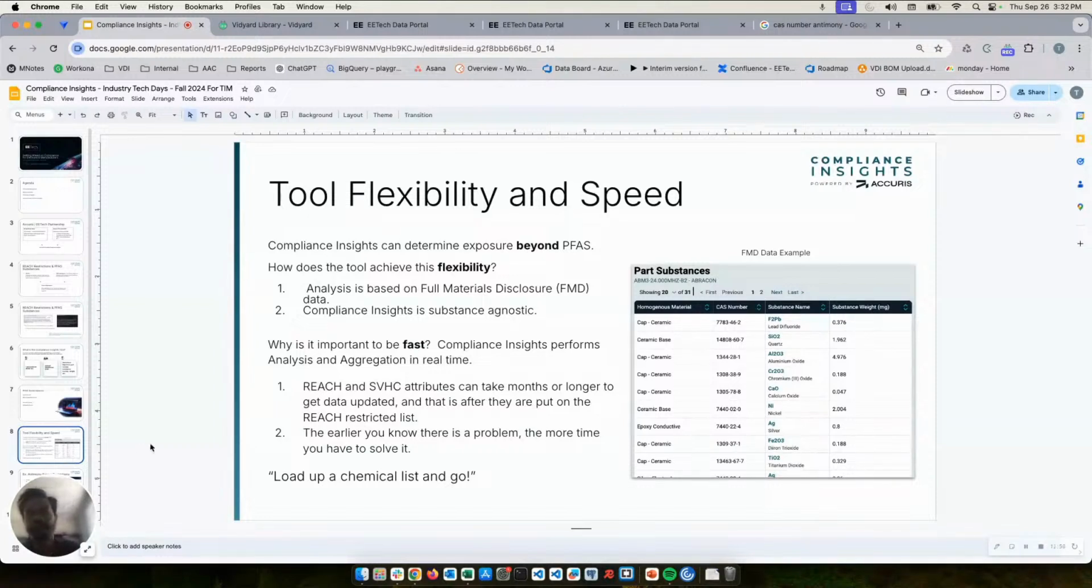truth from the manufacturer. So why is it important to be fast? So we are fast, right? Compliance Insights performs this analysis and aggregation in real time. If you were to rely on REACH or SVHC attributes, it could take months or longer to get that data updated, and that's after they're put on the REACH restricted list. We kind of go outside of that, and we don't really follow that as much. We just go again down to the FMD data.